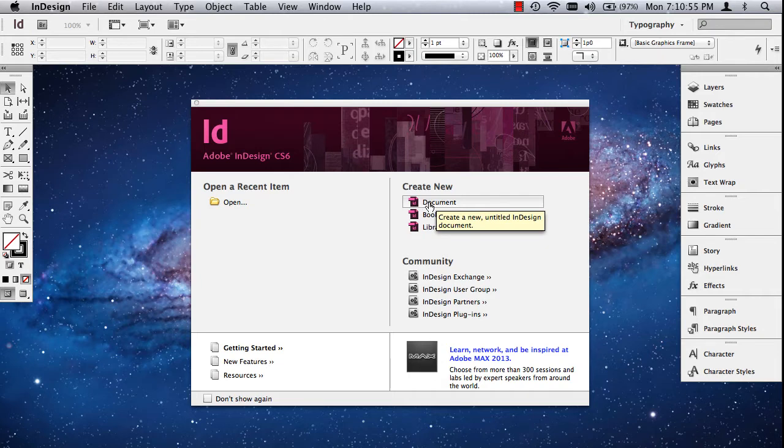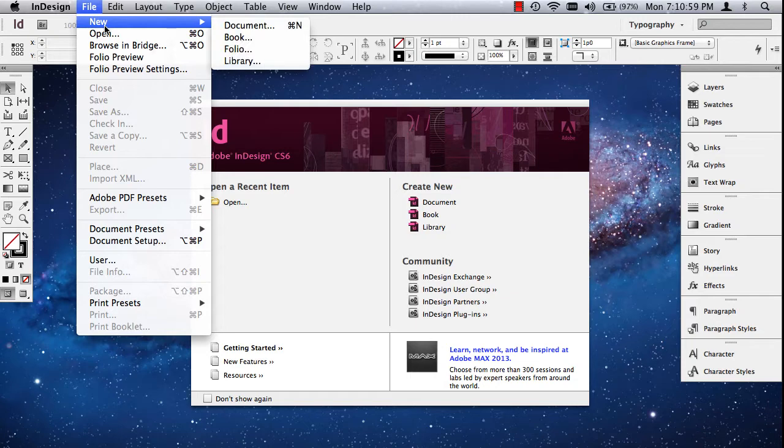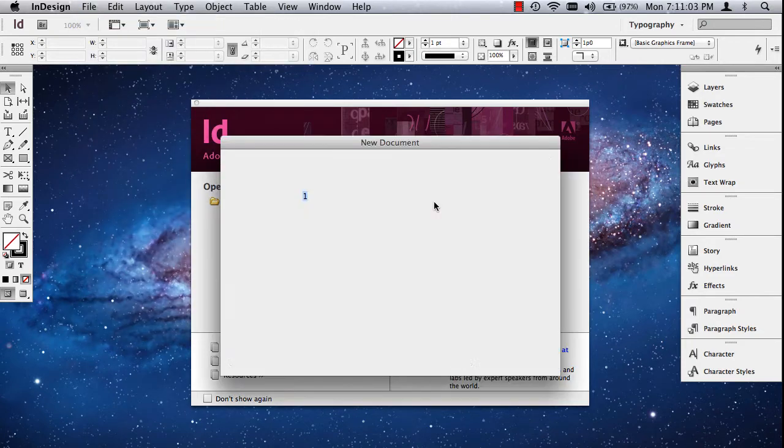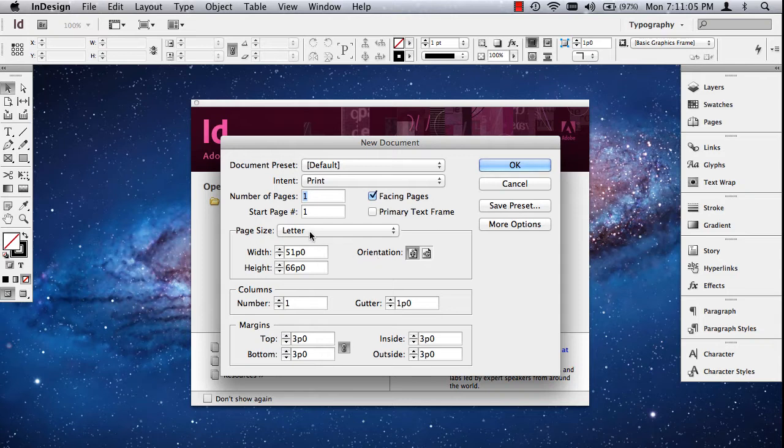So what I'm going to do is create a new document. If this window is not up in CS2, you go to File, New, Document. But when you first open InDesign, this window comes up and you can just click on Document. Now, InDesign by default may already have some things selected. One thing it has selected is facing pages. This is not a book, and books have facing pages, so we're going to uncheck facing pages.